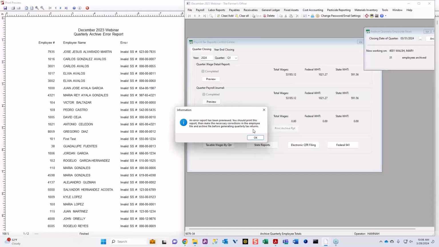If you have any issues with employee Social Security numbers, there will be a printout at this time so you know who has invalid Social Security numbers. If these employees are still working, you want to make your best effort to correct those Social Security numbers. If you correct Social Security numbers in the employee file, it will update the archive file that will be used to actually create the quarterly report. So we recommend trying to make as many corrections as possible before you do those reports.